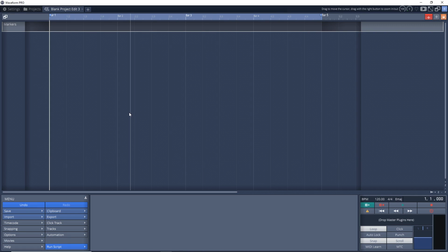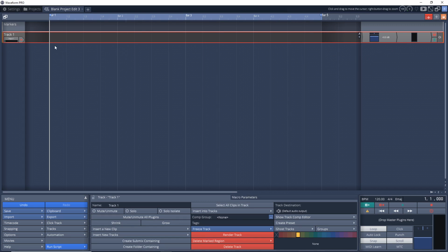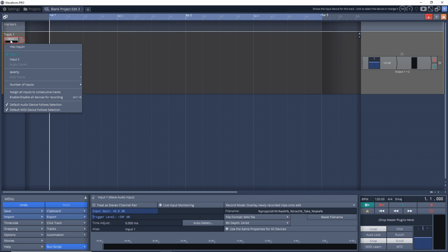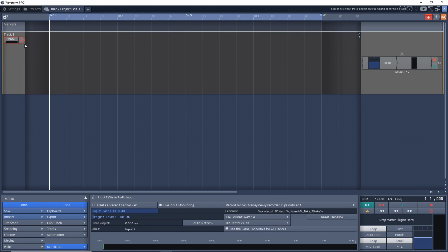Alright, so now I'm going to show you how easy it is to record audio into Tracktion Waveform. So again, we'll go over here, right click, create a new track. And now I'm just going to select the input, which is input 2, arm it for recording. And if live input monitoring wasn't selected, I would click it to selected, and you can hear my guitar now.